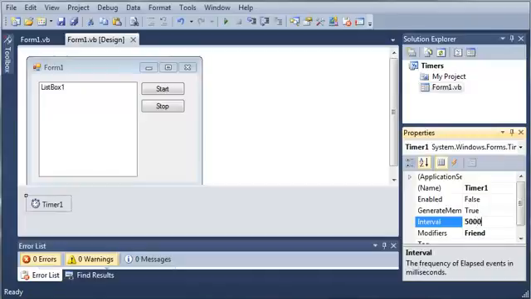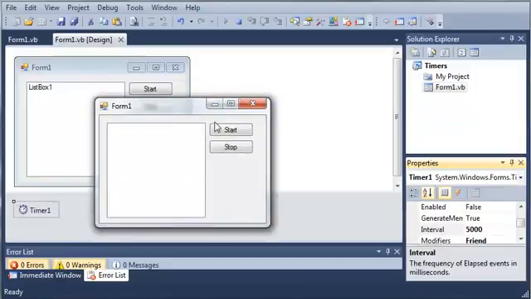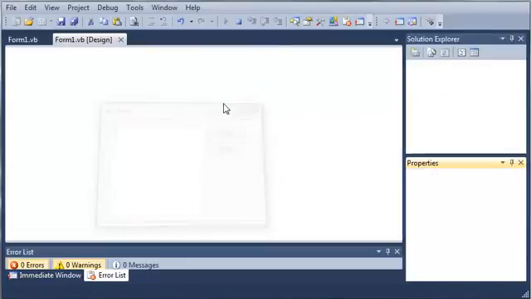So let's change it to 5,000 milliseconds. We'll go ahead and click start, and you can see we wait 5 seconds and 0 shows up, and if we wait another 5 seconds, the 1's going to show up.